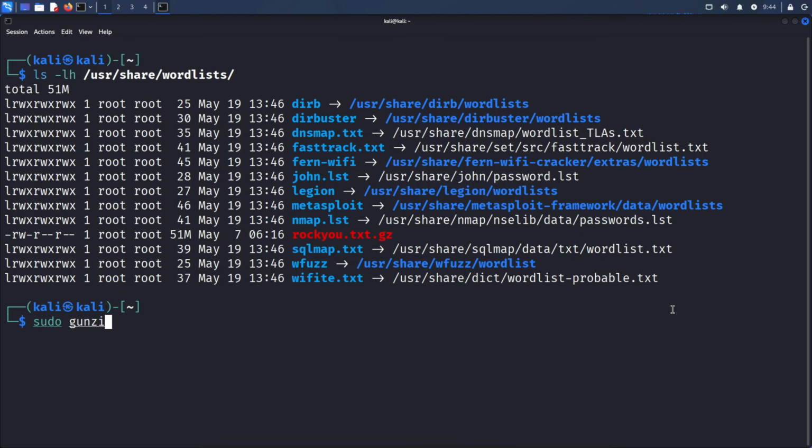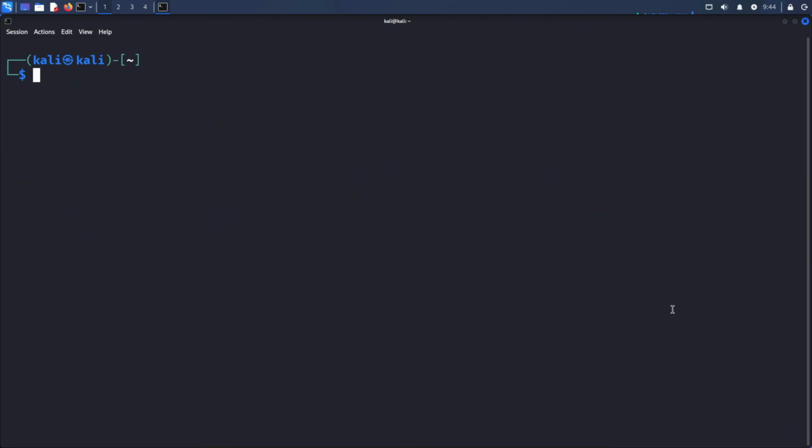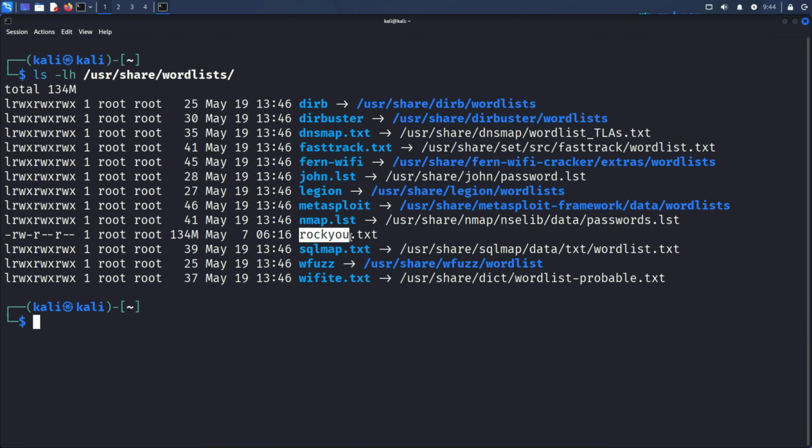Run sudo gunzip with the path to rockyou.txt.gz and press enter. After extraction completes, you can see it's now uncompressed, and notice how its size also increased more than double. Now here's an interesting question.